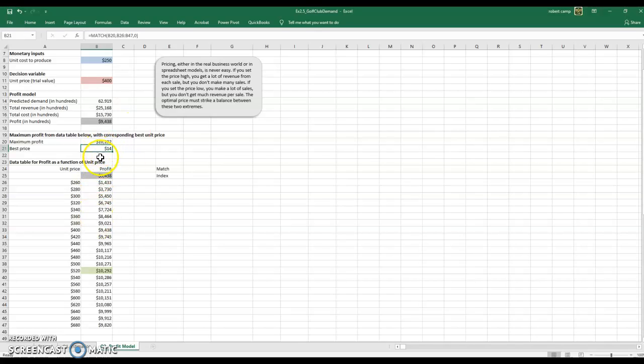Now, you'll notice that it comes out as $14 because this cell is formatted for dollars. So really what it has returned for us is 14. That's the row number. So if I go and look at it, 1, 2, 3, 4, 5, 6, 7, 8, 9, 10, 11, 12, 13, 14. So that match function has told me that the maximum value hits 14 rows down in the array.